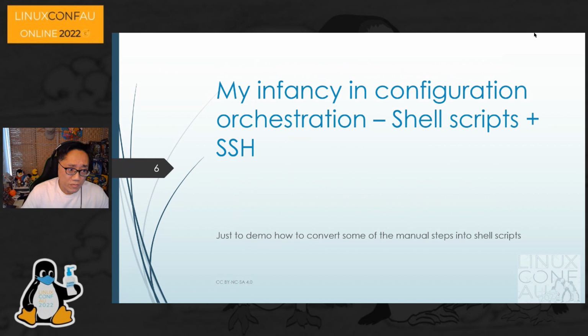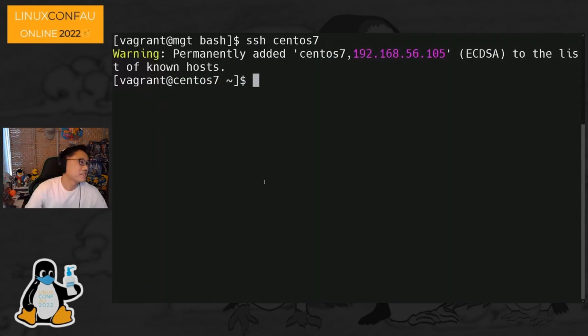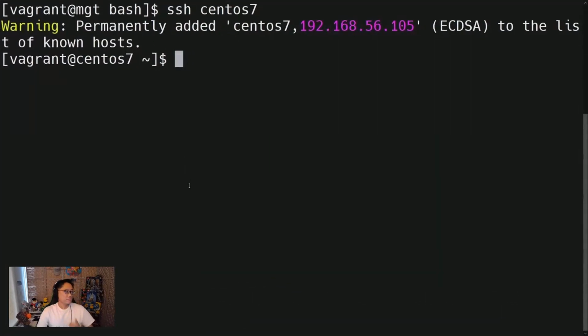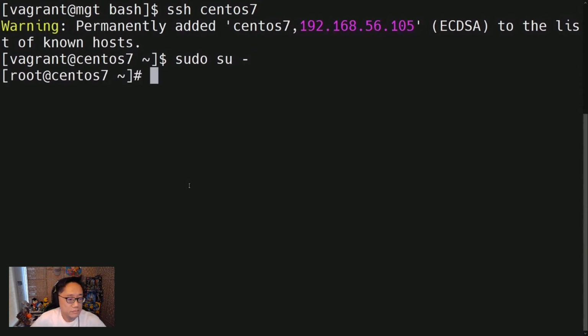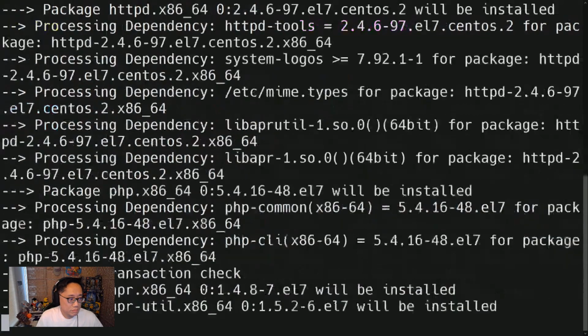Now, let me bring you back in time to the dark age when I did shell script configuration. I will demo a manual Apache web server installation on CentOS 7, and then I'm going to customize my web server landing page. So first I need to sudo to root, and then I'm going to install the web server with a PHP module.